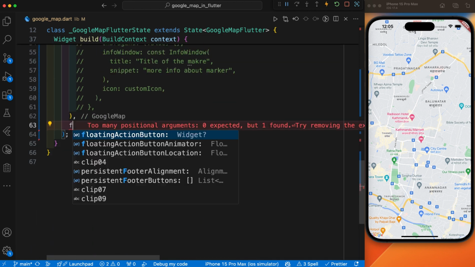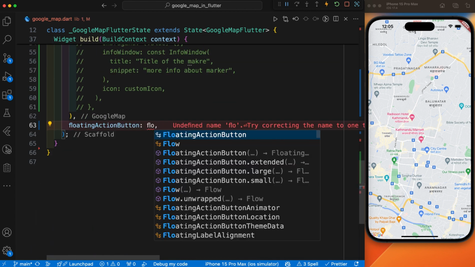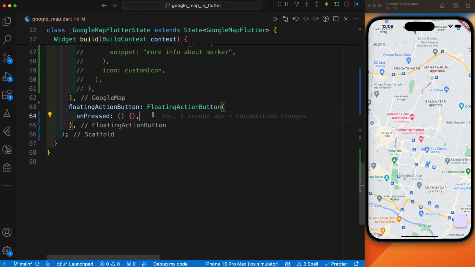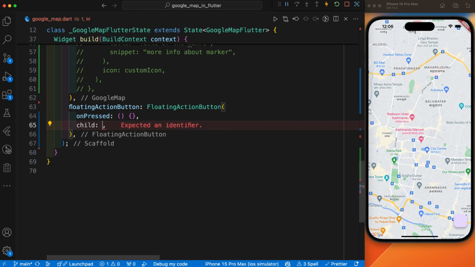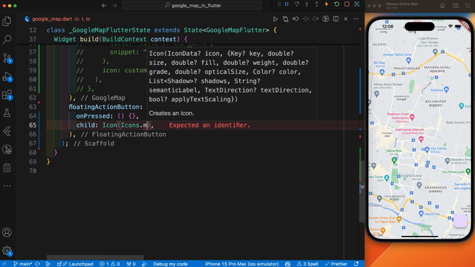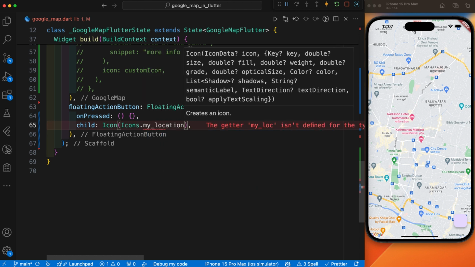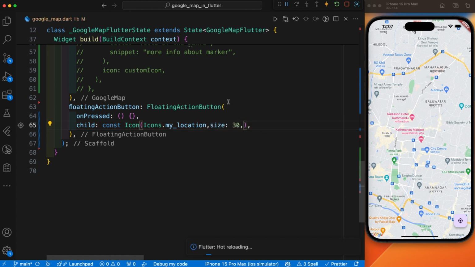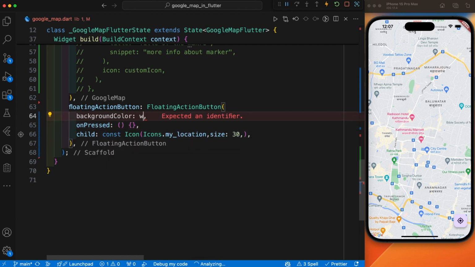After that, we have defined this inside the floating action button. Inside this floating action button, here is the onPressed. We have performed the operation inside this onPressed. And here is the child icon. Inside this icon, here is the my location. And we have set its size to 30 and background color to white. After this, you can see when we click on this my location icon, it's dragged to the user location.